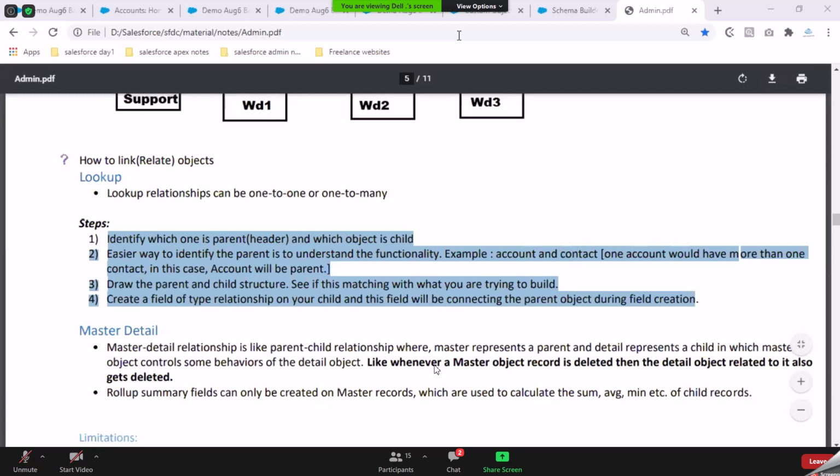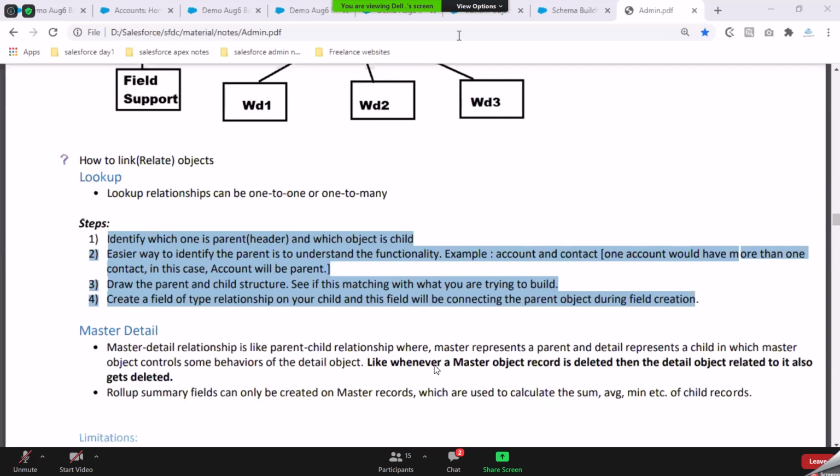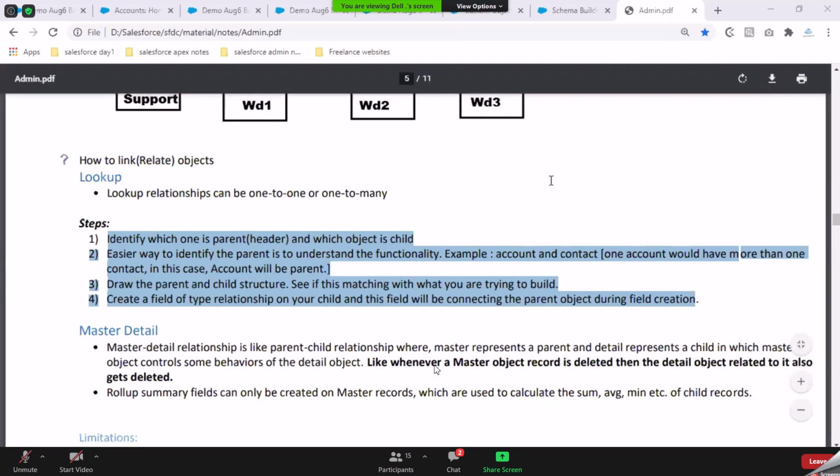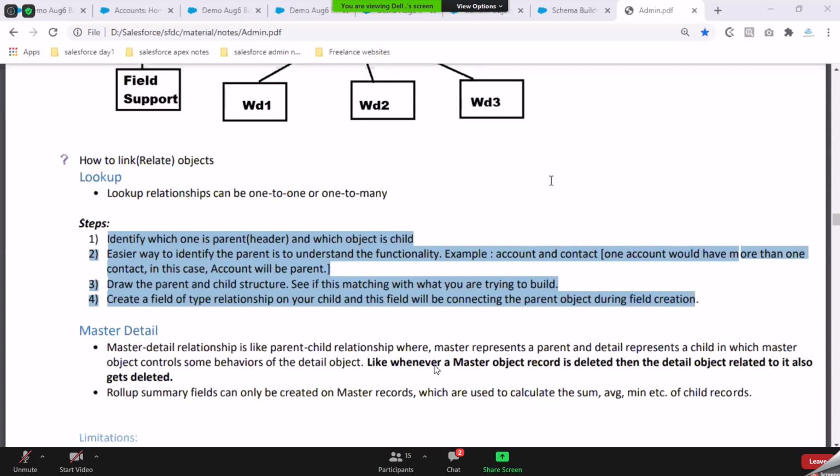I'll open up the session for Q&A for 5 minutes. I'll answer the Q&A after completing Monday's class, where we will discuss what a master detail relationship is, compare lookup and master detail relationship, and after that understand when exactly a lookup comes into play and when a master detail relationship comes into play. For that to be understood, you have to do this exercise.